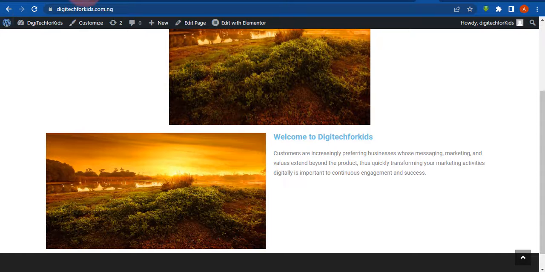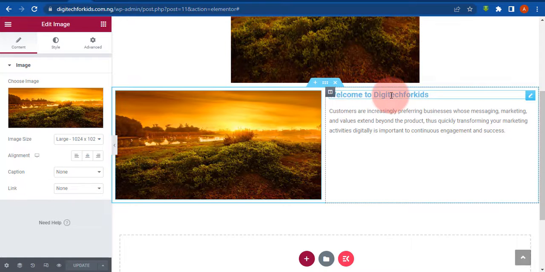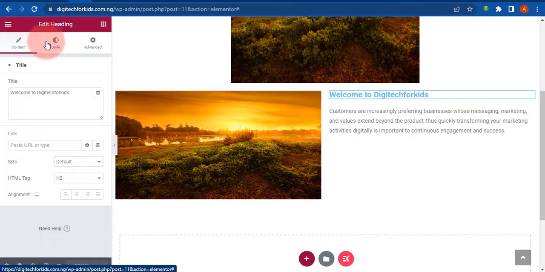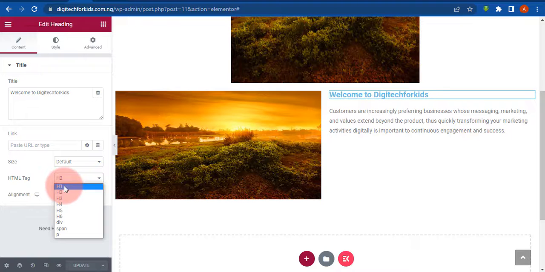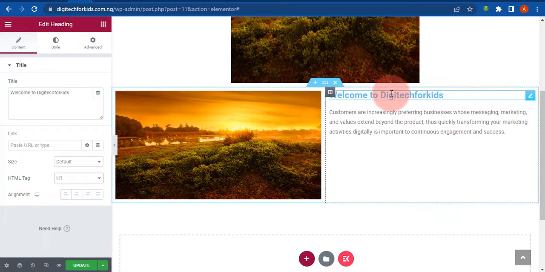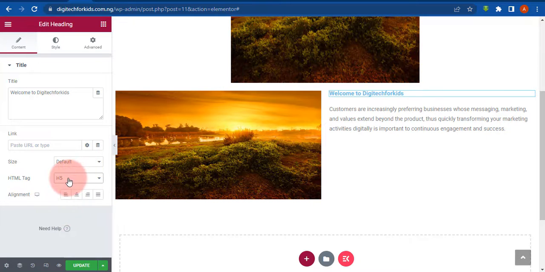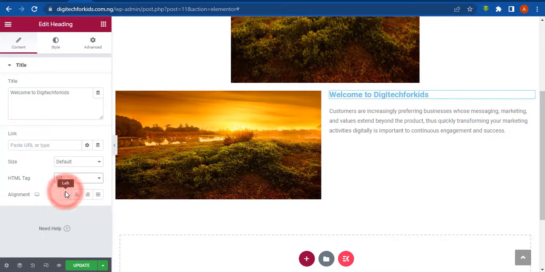Now with this text, you can also decide to edit your text. So come here, click on this. When you click on this, you see content, style, and advanced. Now if you come here, this your heading, you can make it bigger. If you make it H5, it becomes smaller. That's heading. Let's leave it as 2. Now alignment. HTML is for coding. Let's leave that for now. It's a markup language. If you're learning coding, this is one of the first things you learn. I think they call it hypertext markup language or something like that.